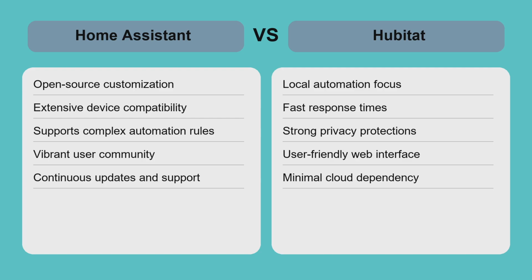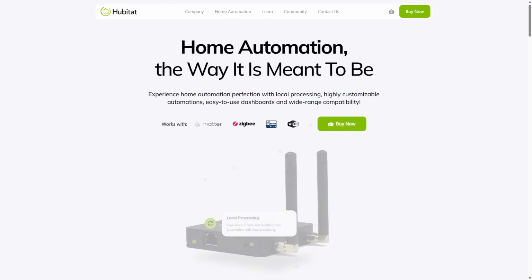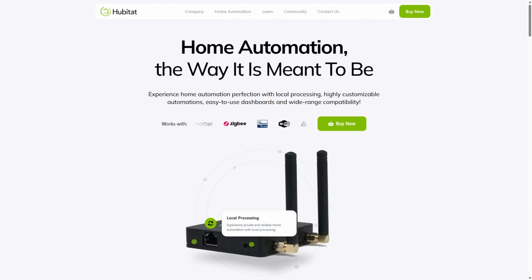Choosing between them depends on whether you prioritize customization and device support or ease of use and privacy. Choose Home Assistant if you want maximum flexibility, extensive device support, and are comfortable with a hands-on setup for a truly personalized smart home. Choose Hubitat if you prefer straightforward local automation with strong privacy and fast response times, without the complexity of open source platforms. Both platforms empower your smart home, so pick the one that fits your technical comfort and control preferences best.